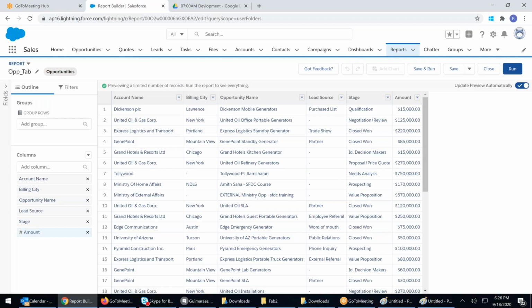And we cannot directly identify whether it's a summary report or a tabular report. We have to see the grouping. By grouping only, you have to understand. If both row and column grouping are there, it's a matrix. If only row grouping is there, then it's a summary. No grouping, tabular. Joined report, whenever you see blocks.